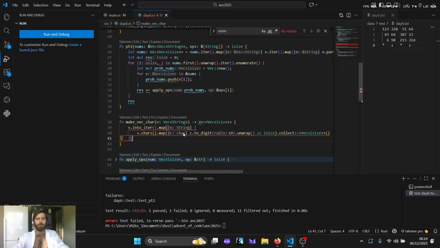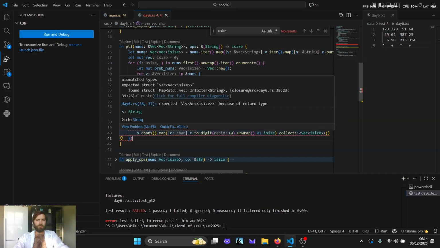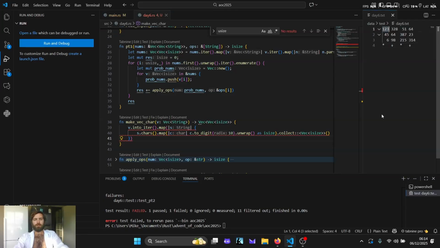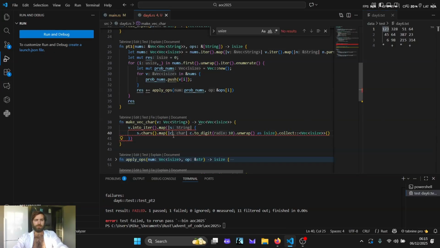So we're iterating over a vec of strings to give us an individual string, which we are turning into its characters. The individual string is going to be like 1, 2, 3, which turn into its characters, which is going to be the character 1, 2, and 3. Turn each character into a digit, make it an isize, collect that into a vec of isizes. That needs to be collected. And we're all good. Great.